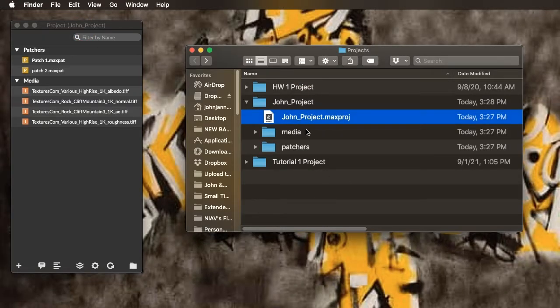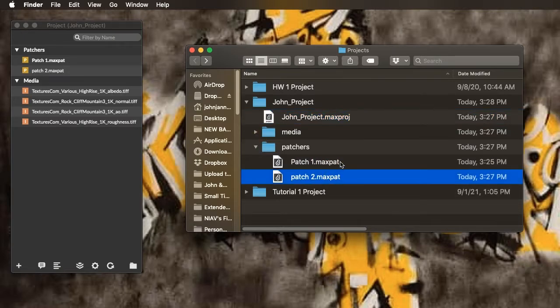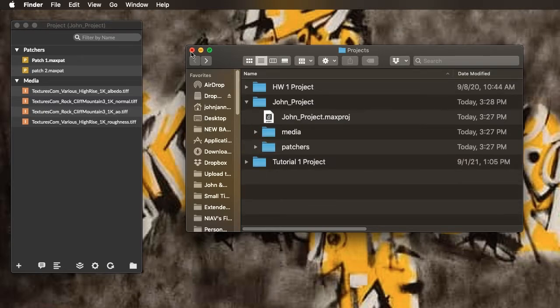So the important thing to understand about a MaxProj file is this is all that's in a MaxProj file, an index of the files that are in the project. There's no actual media or Max patches in the MaxProj file. The MaxProj file is just an index so you can get to everything easily. It's not the work itself. The work itself is here, the MaxPat files in your patchers folder.